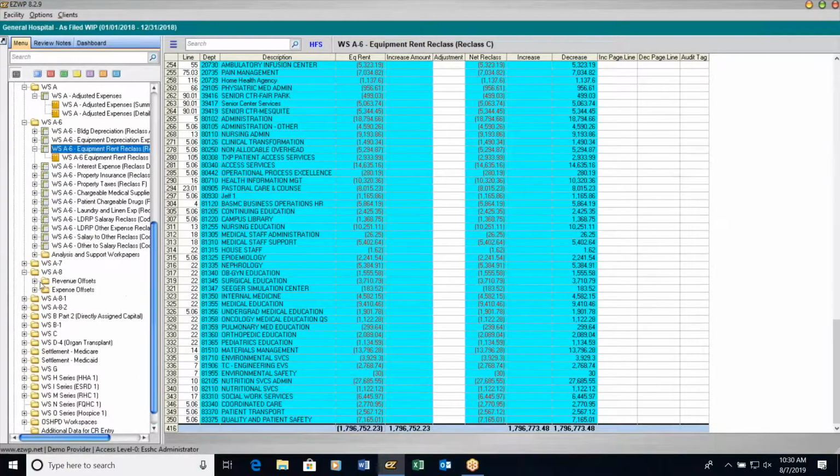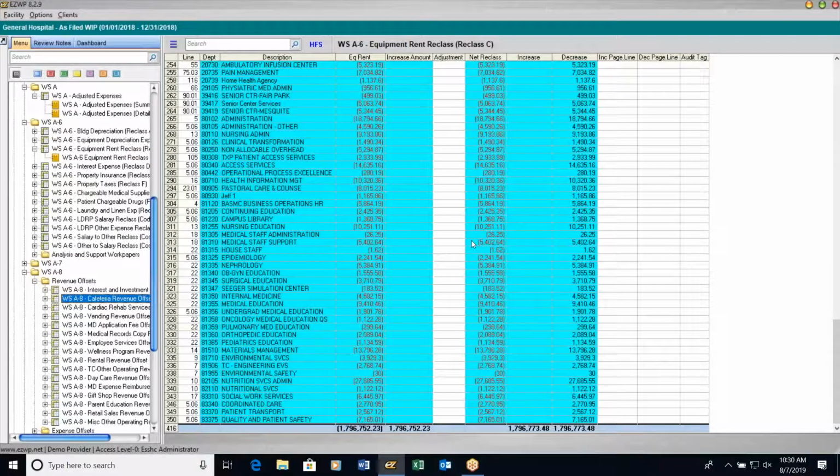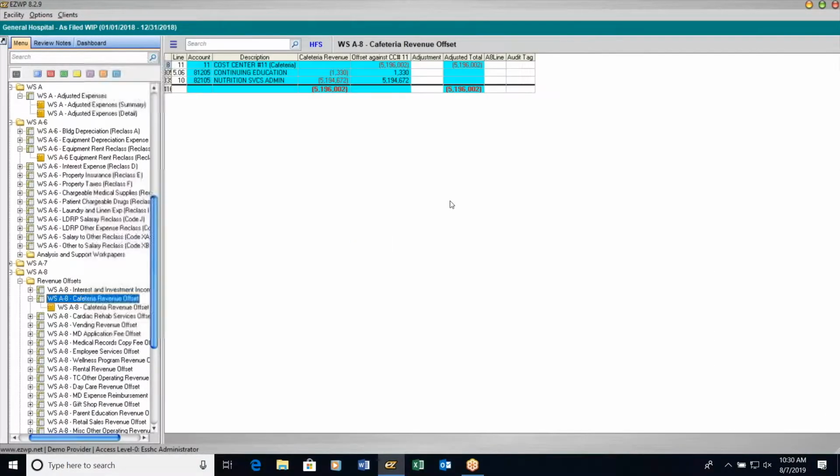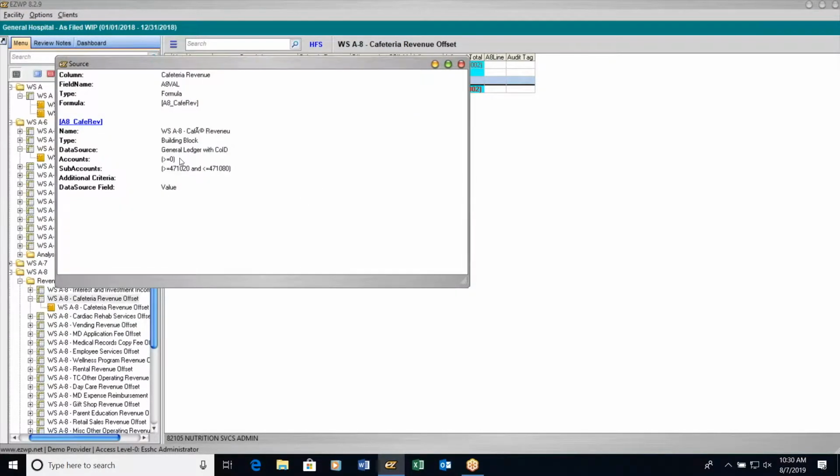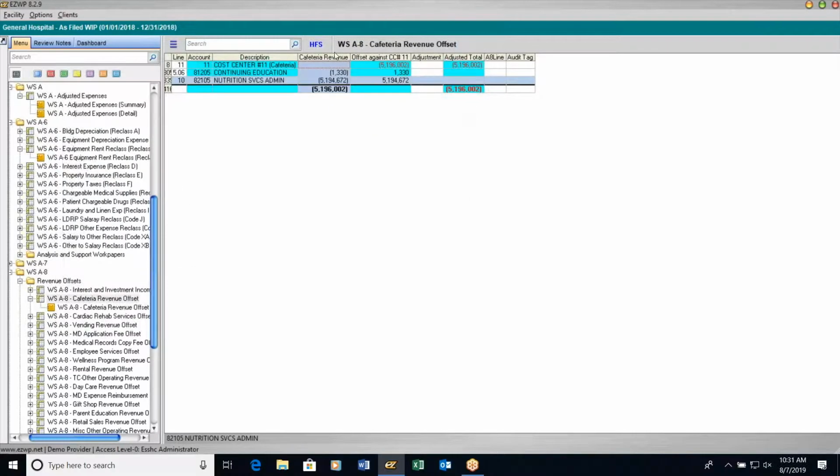If we talk about our A8s and revenue offsets, cafeteria revenue is a great example. It's already captured the cafeteria revenue. Again, if you look at the source, we're saying every department, and we have a small range of sub-accounts that are our cafeteria revenue. It's already being captured wherever it was booked by accounting. And in this case, this year, you notice they had $1,300 in continuing education, but the rest of it is in nutrition. So we captured both of those and moved them to the cafeteria line so that we offset that against the cafeteria cost report line.